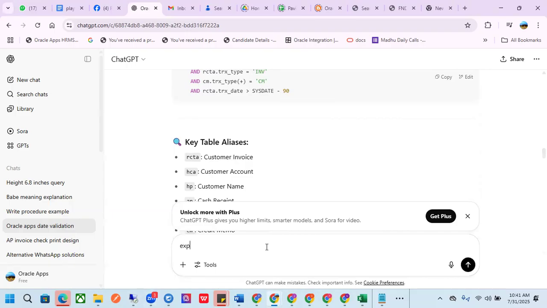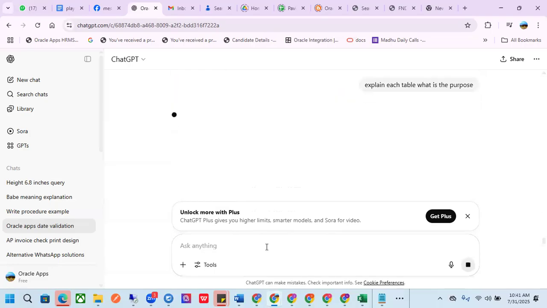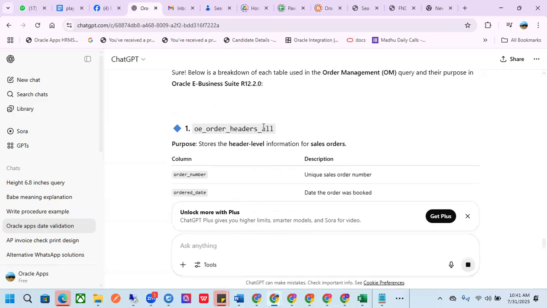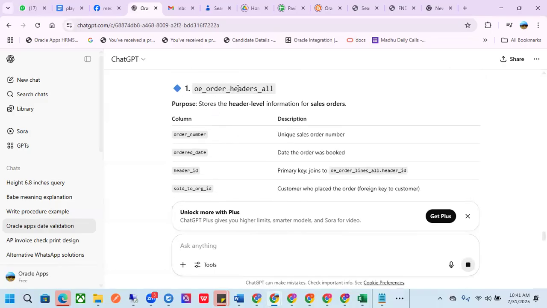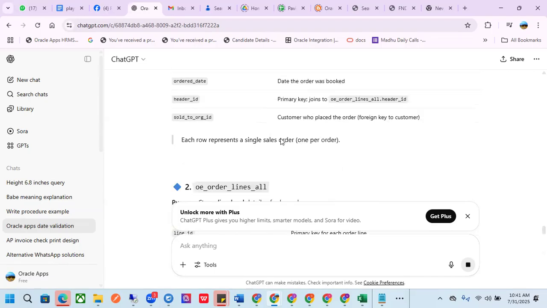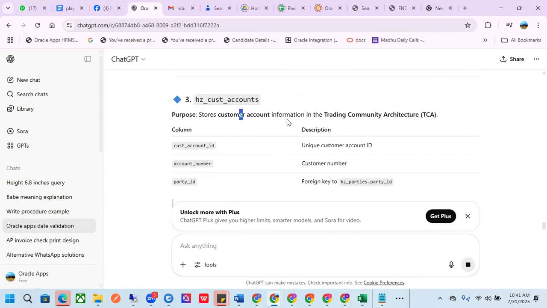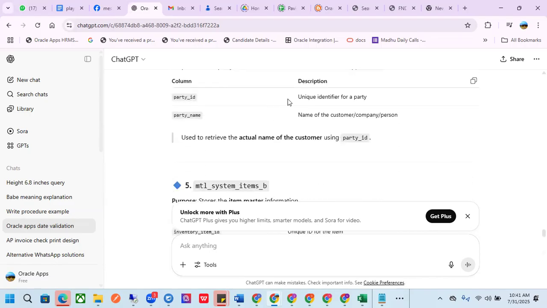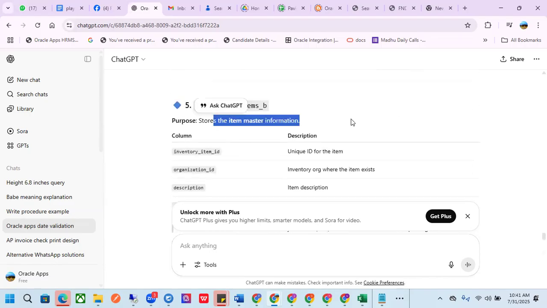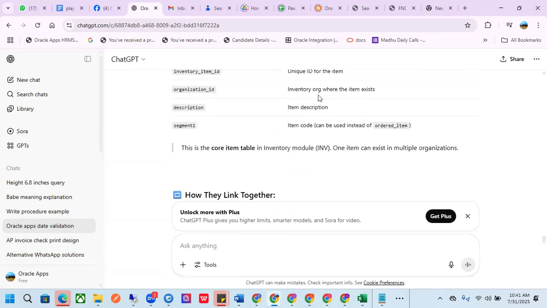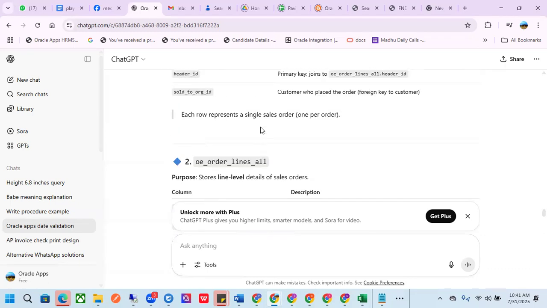You can go deeper also, explain each table, what is the purpose. OE headers stores the header level information. OE lines are line level information. Customer account, party level. This is item. Whatever doubt you get, use ChatGPT first before asking me. Fine. Make a habit.